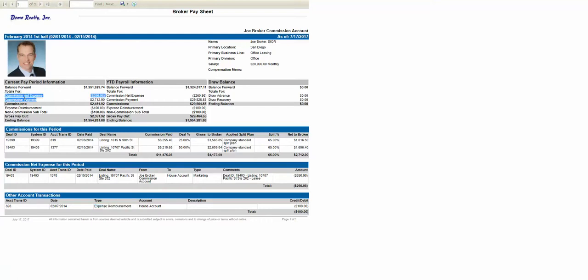So your commission net expenses are summarized, commission payments, and that gives you your commission total. Then you might have any other account transactions, which by the way would include draws, and that gives you a subtotal. And then it basically gives you a gross payout, which is the net total of commissions, commission net deductions, and any other account transaction debits or credits from that time frame.